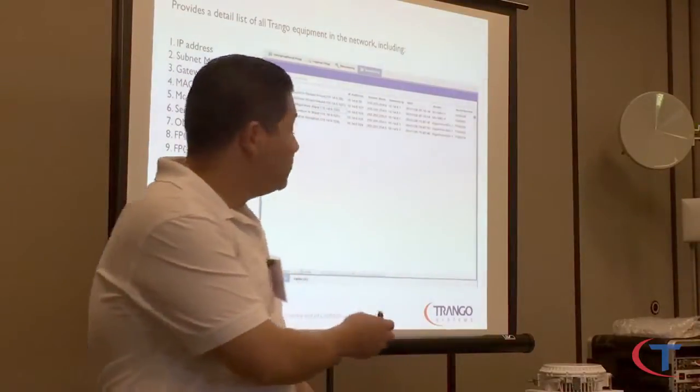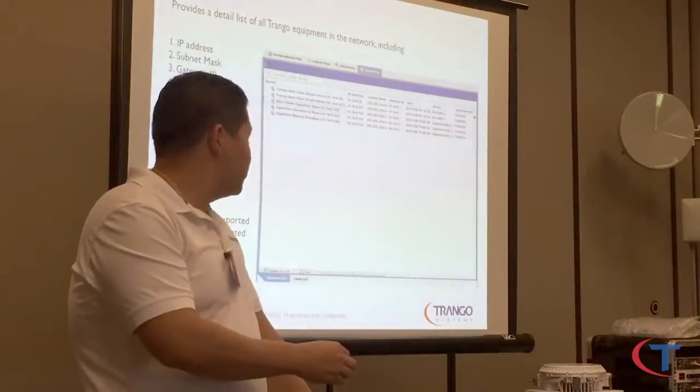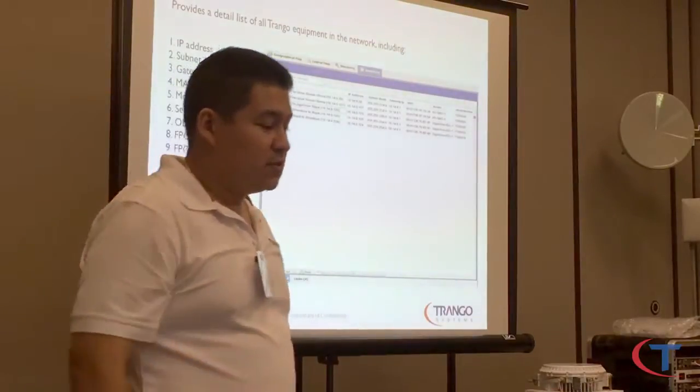I like this feature, the inventory one, because you have everything at your fingertips and it's in a spreadsheet. I really do like this feature.